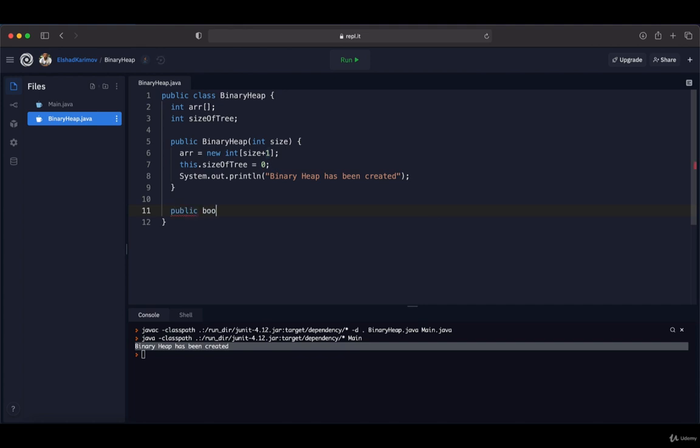Now it's going to be like this, public boolean. So isEmpty method will return boolean. If it is empty, it's going to return true. Otherwise, it's going to return false. So I'm going to name it isEmpty. So it's not going to take any parameter. So based on condition, it's going to return false or true.